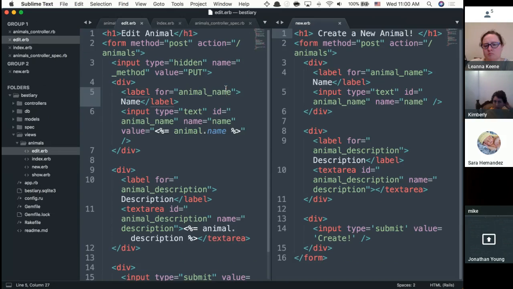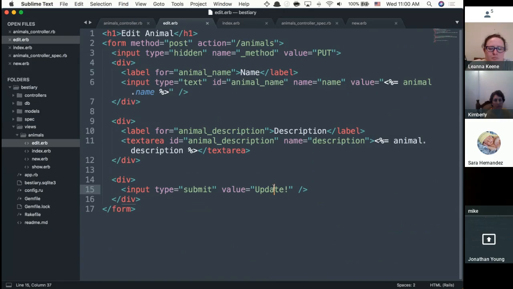That's a common thing to do. That's a very common thing. Yeah, when you want to edit in particular. So we have this edit page right here.